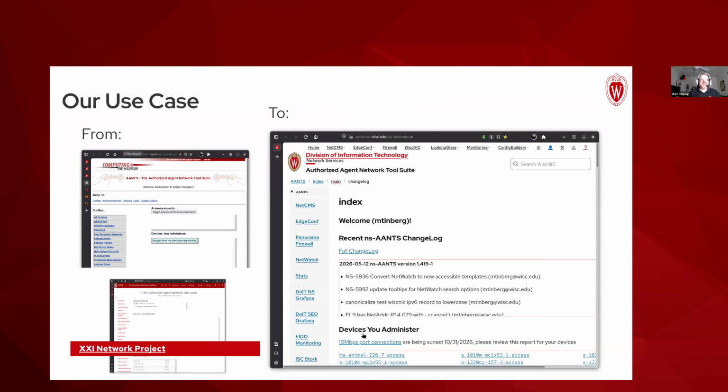So this is an example of kind of our web app through the ages, from the original kind of ANTS, 2000s era HTML to kind of a 2010s era web design based on some of the UW theming to our current, based on UW Communications' current theming guidelines.